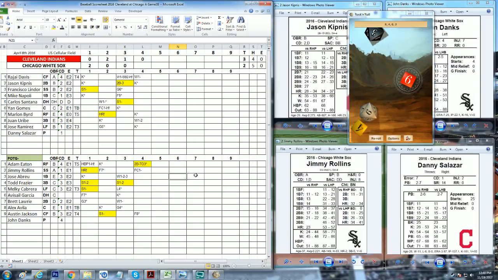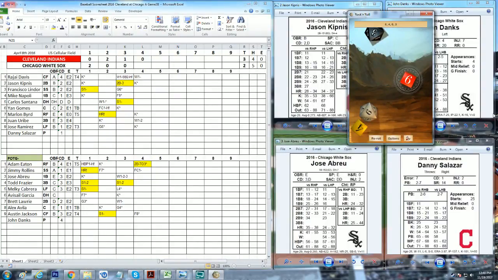Good play by Jason Kipnis there. Good defense, actually. Good defense. Keeps him in the ball game here. Actually, there are 2 outs. Runner at first now for Jose Abreu. That's a 7. So it's coming up with Salazar, 67 against the right-hander.